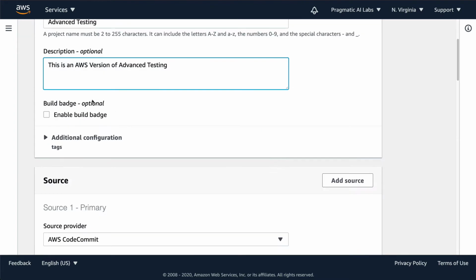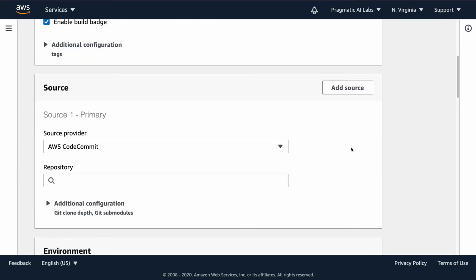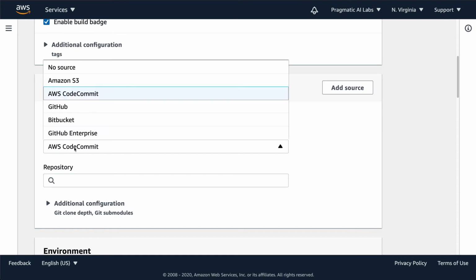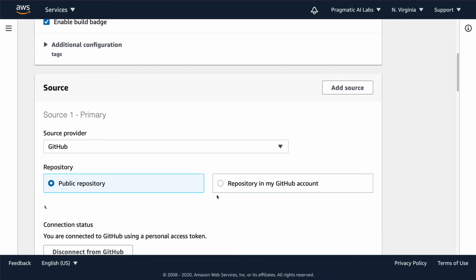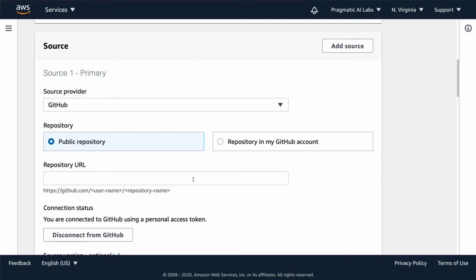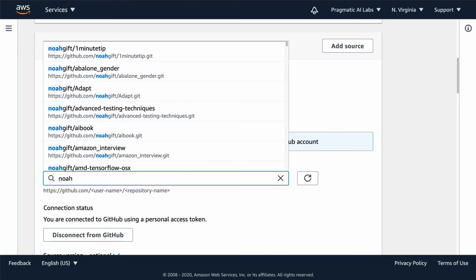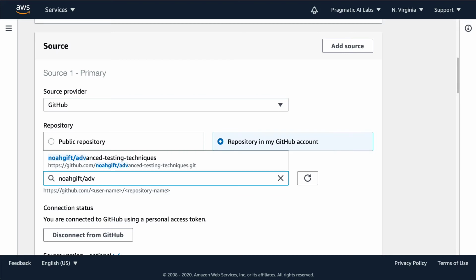and I'm going to go ahead and build a build badge here. And then where do we want the code to come from? You could use their AWS environment, or you could actually use GitHub. I'm going to use GitHub, and it's going to look through my repository here and find one that it can actually test out with. So I'm going to do a repository in my GitHub account, and we'll call this Noah Gift Advanced Testing. There we go.